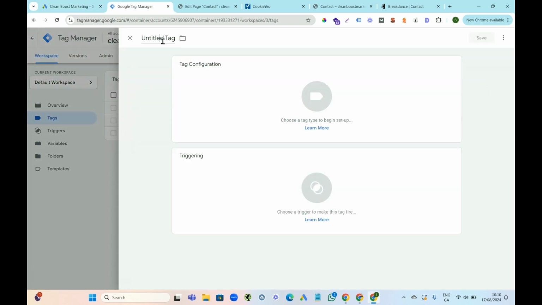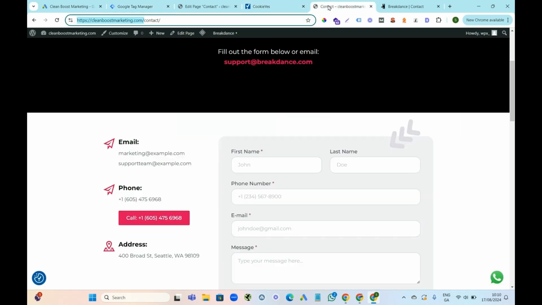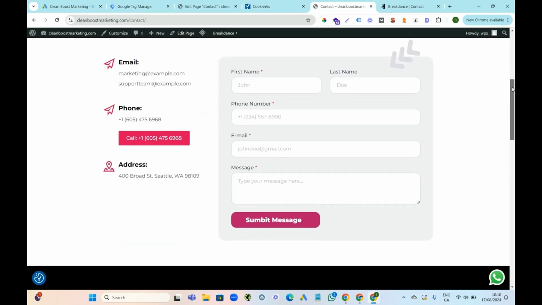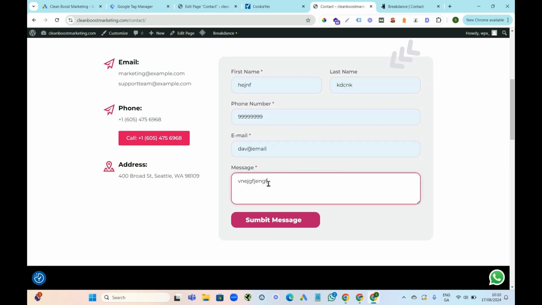We're going to create a new one, and this one's going to be called lead form landing page. And we're going to get the trigger again, and it's going to be the thank you page. So just explaining this again, when someone fills out the form, they're going to come in here, press submit message, and when they submit the message, it's going to redirect them to a thank you page.